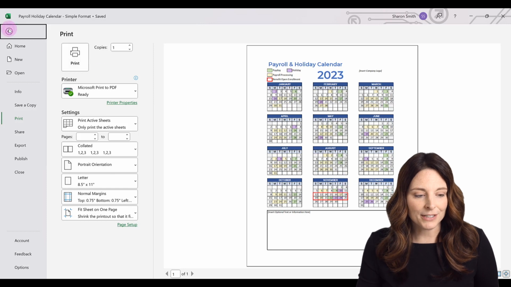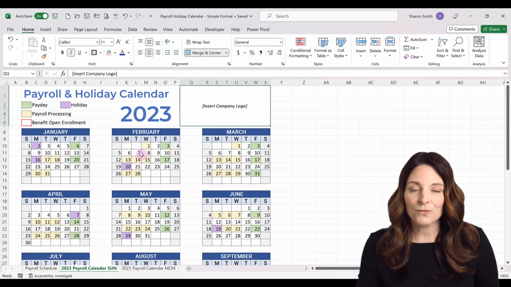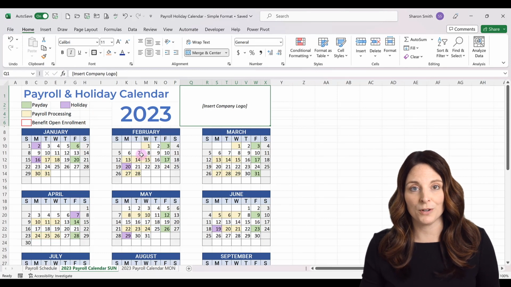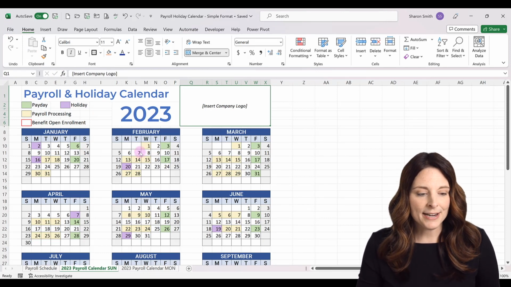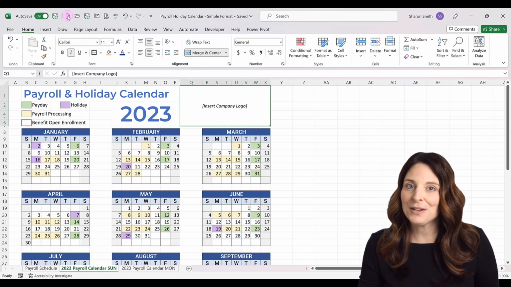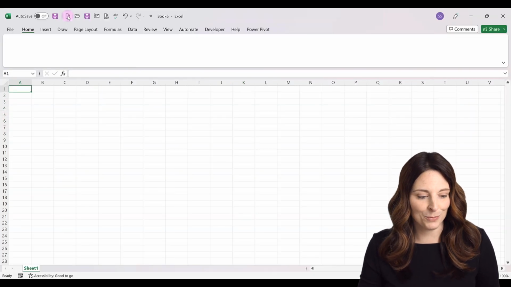So I'm going to go back out here. The first thing we're going to do is I'm going to show you how you would set this up from scratch if you want to create your own. So let's go ahead up here and click on New, and we'll start with a blank Excel workbook.